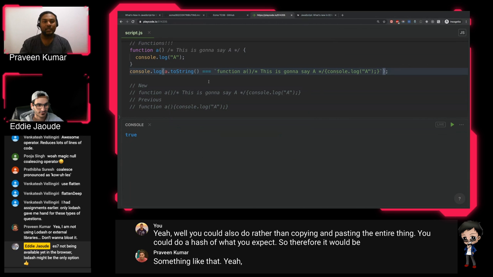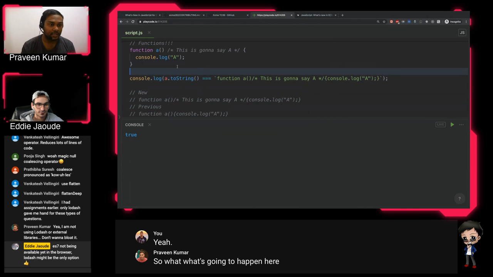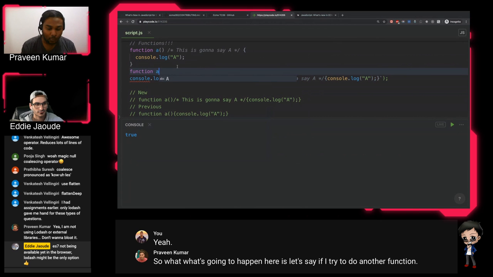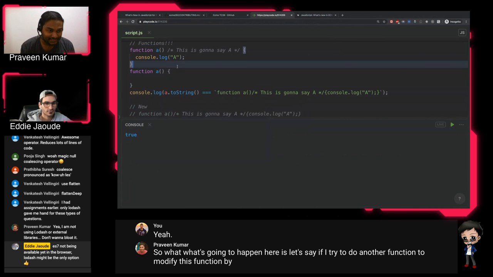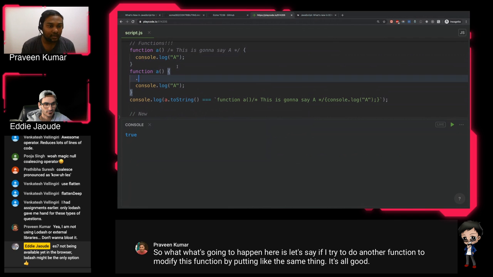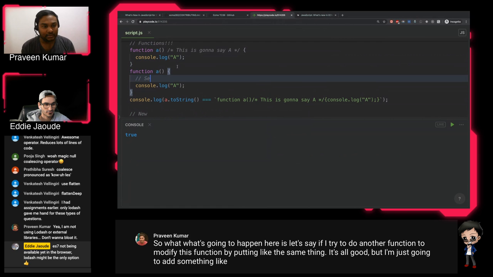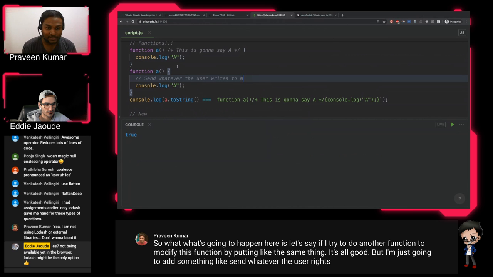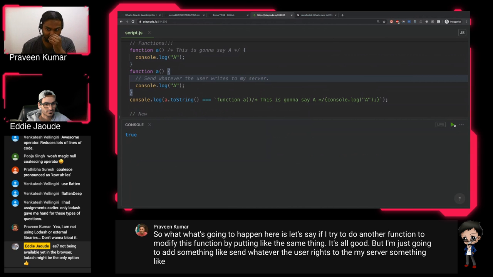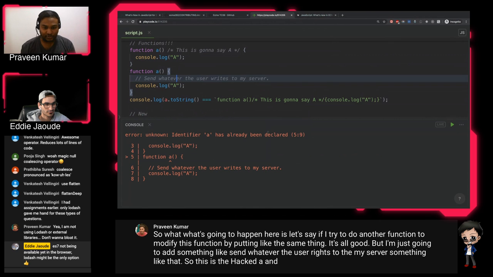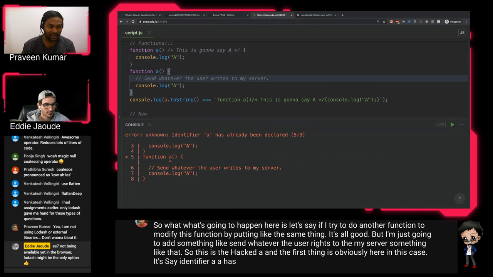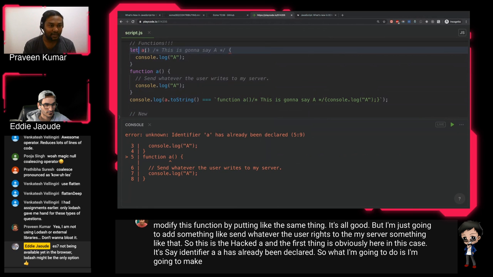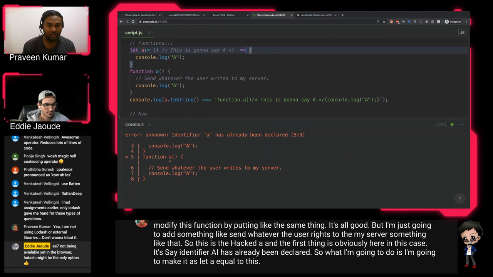Yeah, even that works. So what's going to happen here is, let's say I try to write another function to modify this function by putting the same thing, but I'm going to add something like sending whatever the user writes to my server. So this is the hacked A. The first thing, obviously, is that it's going to say identifier A has already been declared. So I'm going to make it let A equal to this.